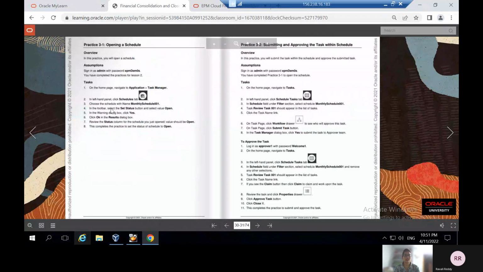In the toolbar, select the set status button and select value open. In the warning dialog box, click Yes and click OK. Result dialog box. Review the status column for the schedule you just opened. Value should be open. This completes practice to set the status of schedule open.